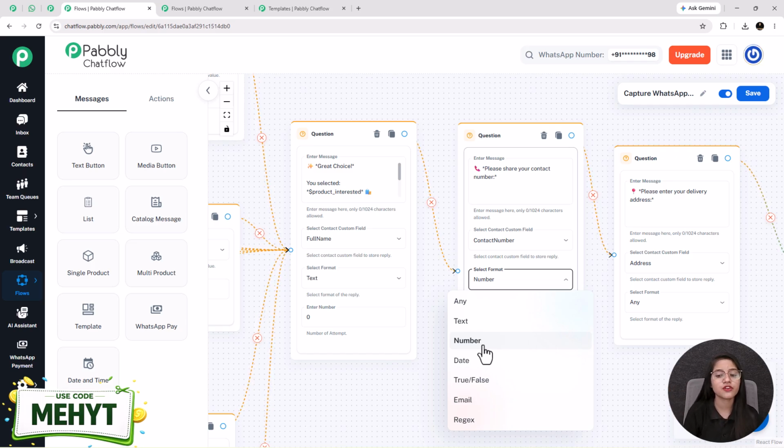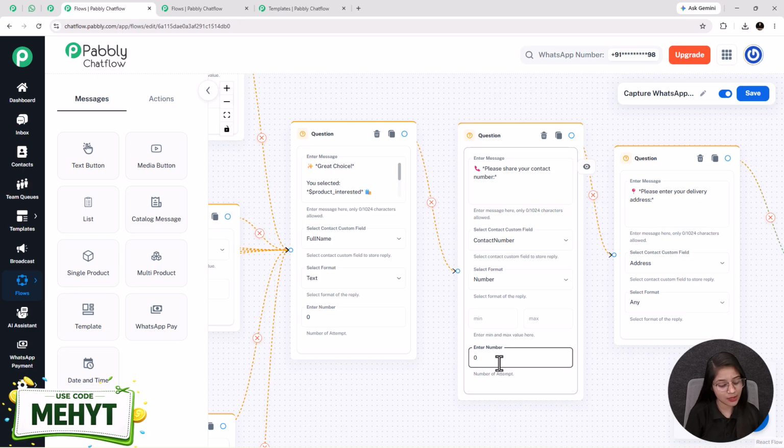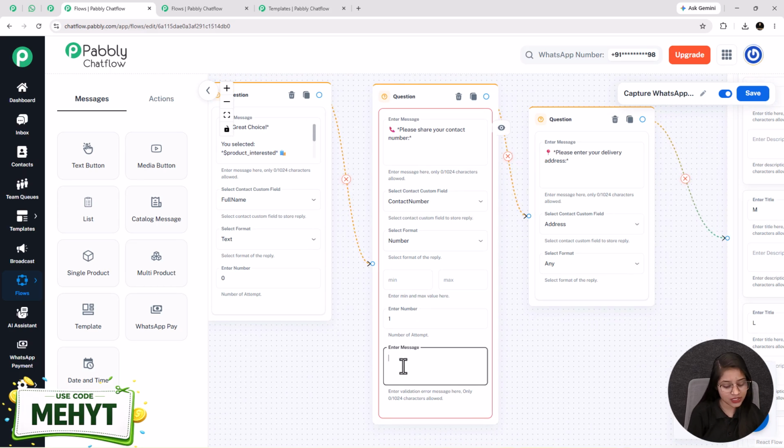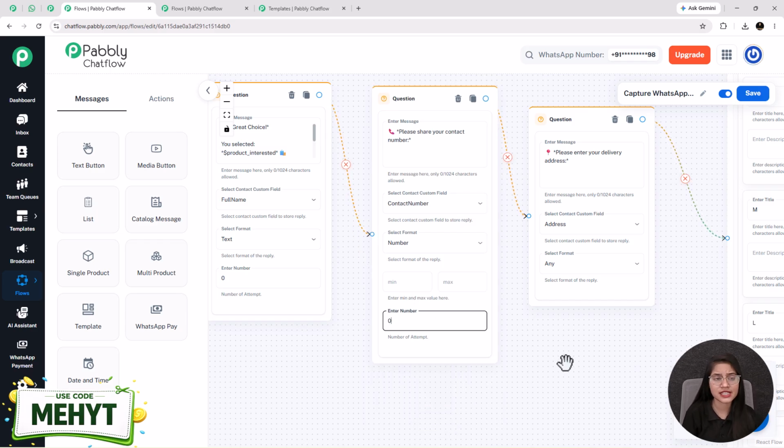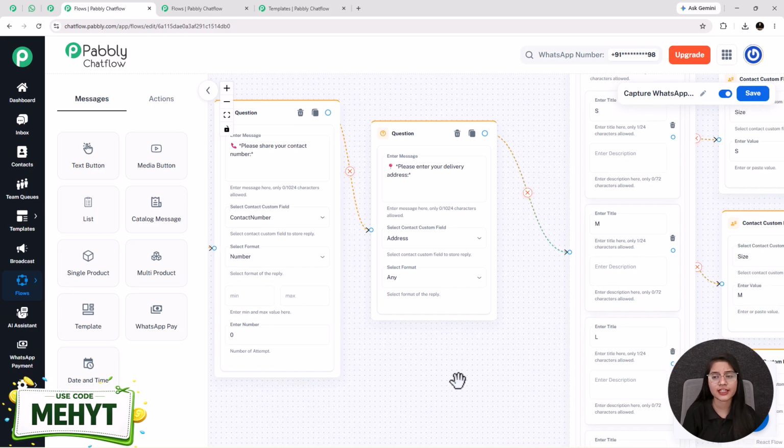Then in those types of cases, we have to increase the number of attempts for our users so that they can re-answer this question. But make sure that whenever we increase the number of attempts, we have to write the validation message in this enter message box. For this case, you can enter the validation message like please enter the contact number in the correct format. Here again, I am giving the number of attempts as 0, so there is no requirement of any validation message.